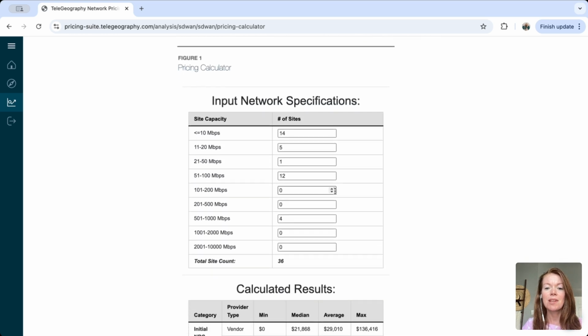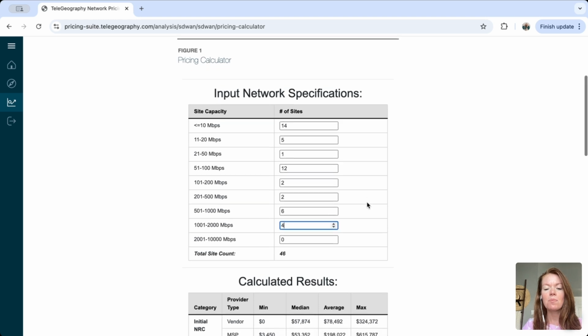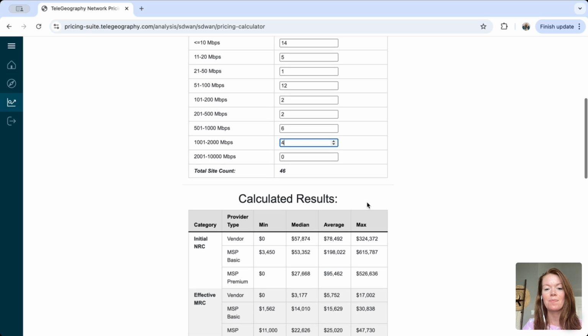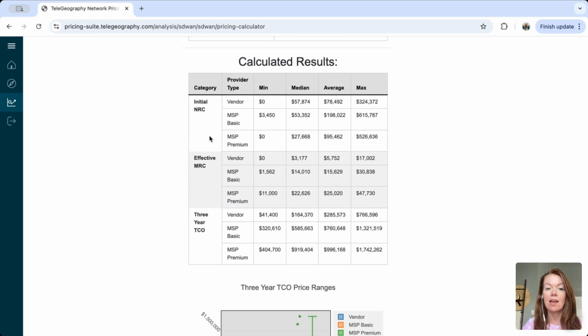So here you can input how many sites are in your network that correspond with each of these different bandwidth ranges. So here we're adding some sites at higher capacities and the pricing updates in real time in these calculated results below. So we've broken this out into NRC.